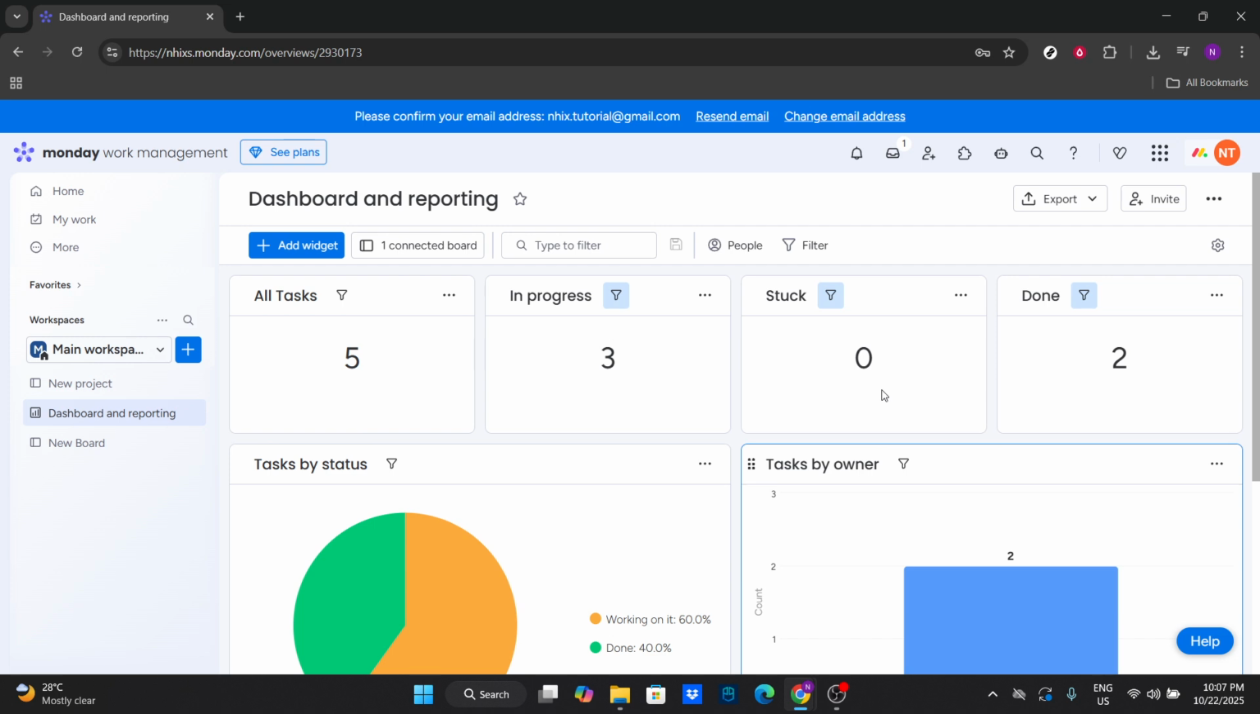And that's it. You've successfully invited a guest to Monday.com. Remember, inviting guests to your boards can greatly enhance your workflow by incorporating outside expertise and perspectives. So keep this tool in mind for future projects.